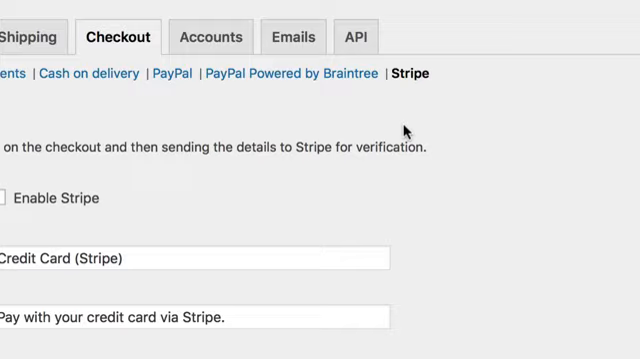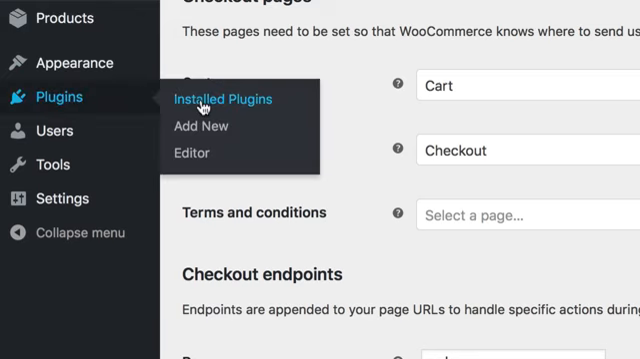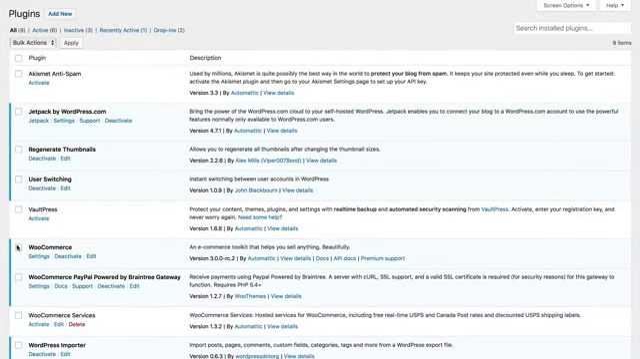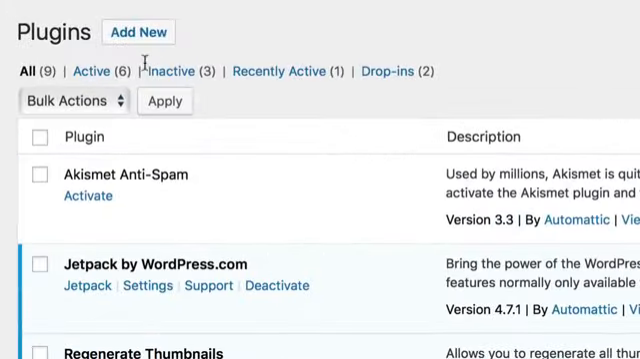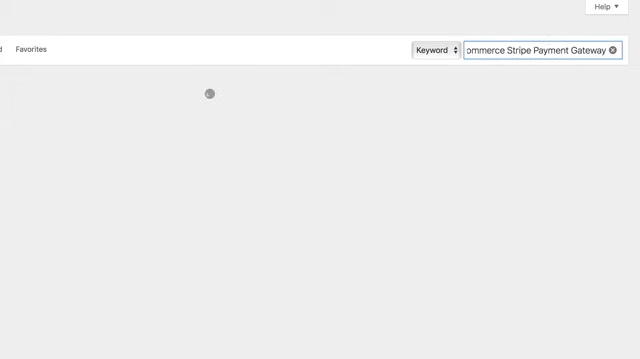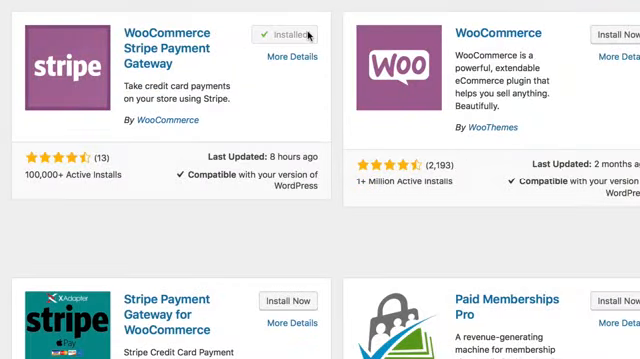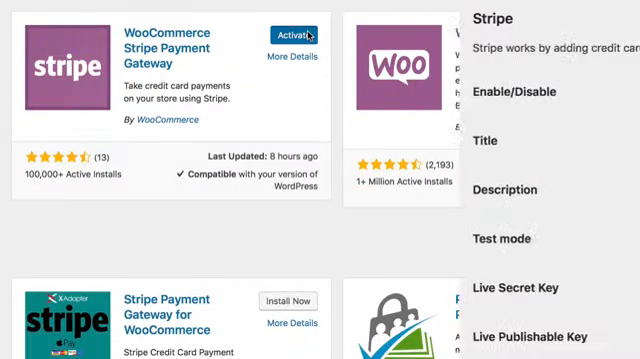If you don't see this, make sure you've installed and activated our Stripe payment method. You can check by going to Plugins, then Install Plugins. You may have installed it and didn't realize it if you used our quick setup wizard. If you don't have it, select Add New and search for it. Be certain you search for its full name, WooCommerce Stripe Payment Gateway. You'll find our extension when you see it's made by WooCommerce. Now that everyone has it installed and activated, let's head back to our settings.